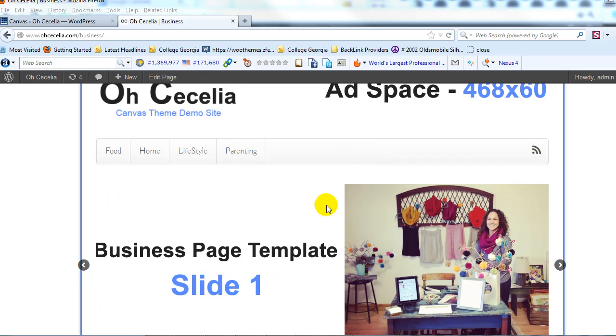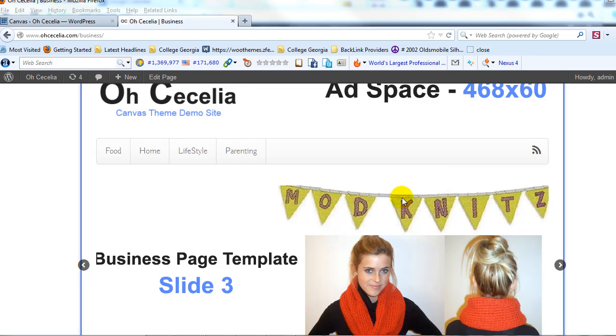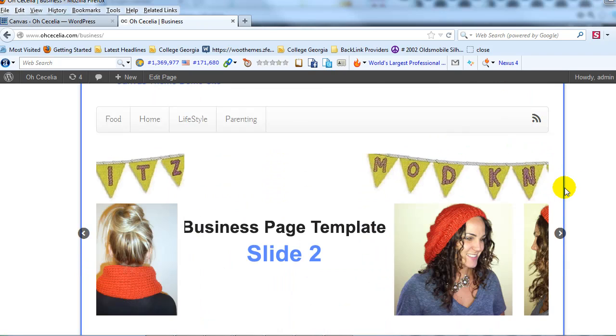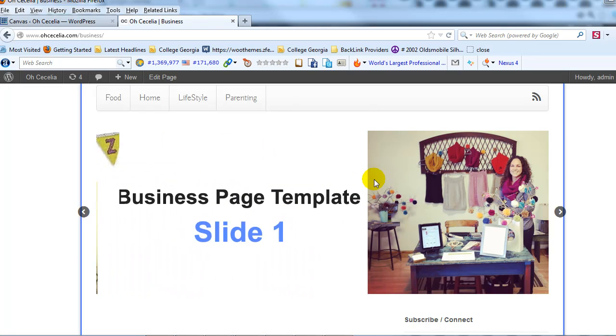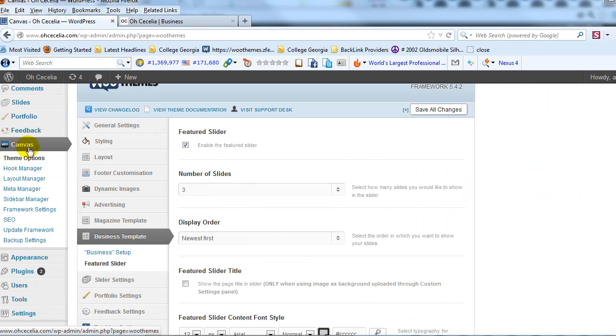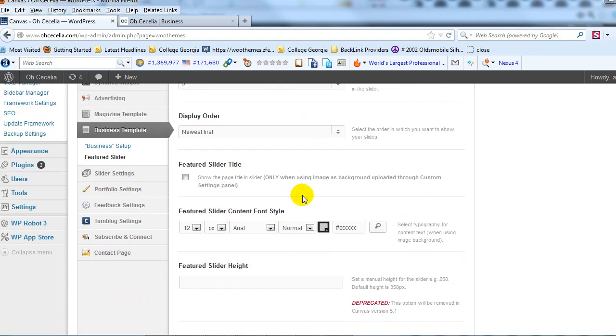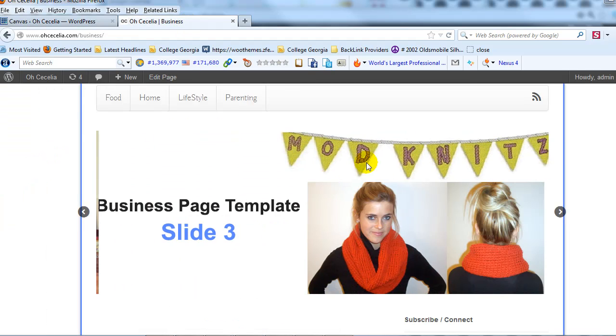And there we go, there's the image slider for the business page template. You can tweak the settings for the actual slider, as far as if you wanted to have a text overlay on the left hand side here, or the speed at which the slides go. You can tweak all of that by going into the Canvas theme options and then business template featured slider settings right here. If you wanted to display the title of the slide, you could do that by checking the box here. So play around with that until you have it set up exactly how you want.